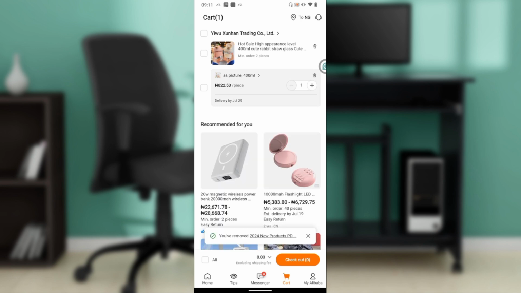So I'm going to click on that delete icon, and just clicking on that delete icon, it takes the product out of my cart. As you can see, it is no more here. So clicking on the delete icon means taking the product out of your cart, just like we have shown in this tutorial. So this is pretty much the process.